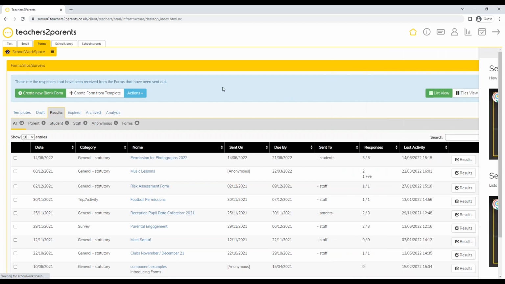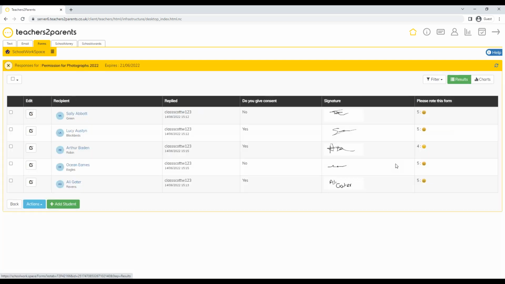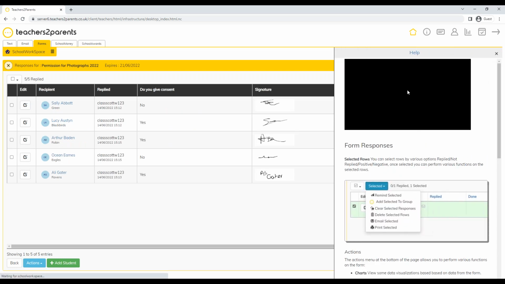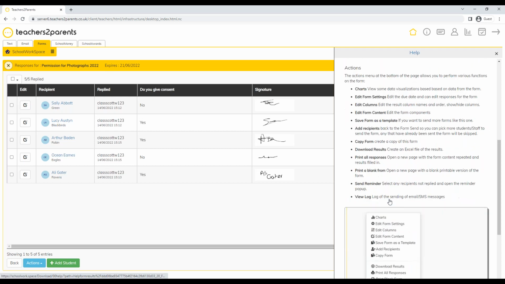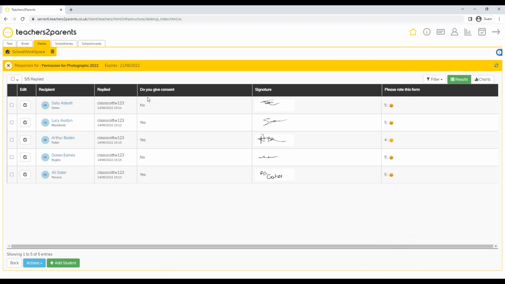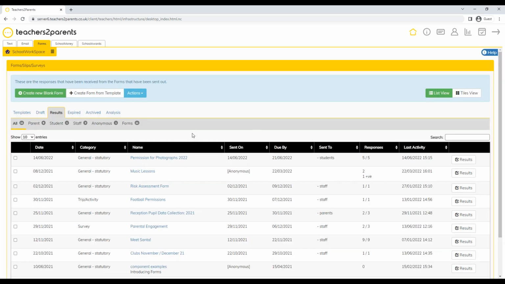So as an example, if we go into the results, so we're looking at results of all forms that have been sent out. If I was to go into the results of a particular form and then click on the help section, as you can see, the help section now tailors itself to the results section. So forms responses, what you can do with them. There's even a little video there. So it's really, really useful to be able to use that help section. Just navigate to the part of the system that you need some assistance with, click on the help icon, and you should be able to find answers there.